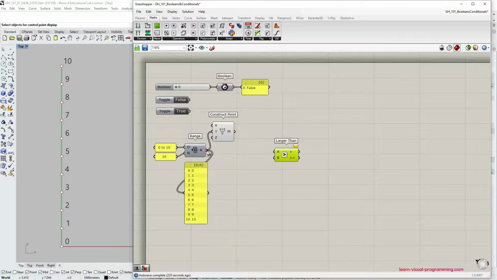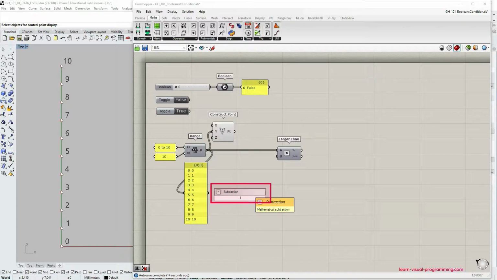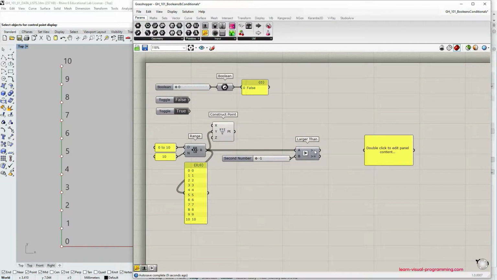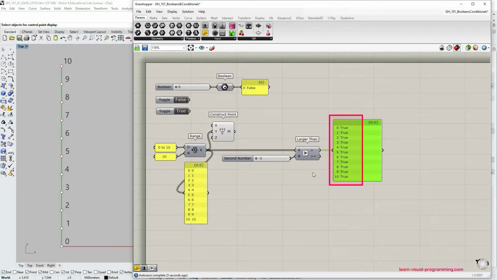So let's input the Range output values as the A input in the larger than component. And for the B input, we're going to use a number slider. So let's double click on canvas and type in something from -1 to 10. And then connect the number slider to the B input. Let's go under Params, Input and grab a panel to analyze the output from the larger than component. What we get is a list of Boolean values. And our conditional statement in this case is if A is larger than B, then print true. In this instance, because the B input is number -1, all the output values are true.